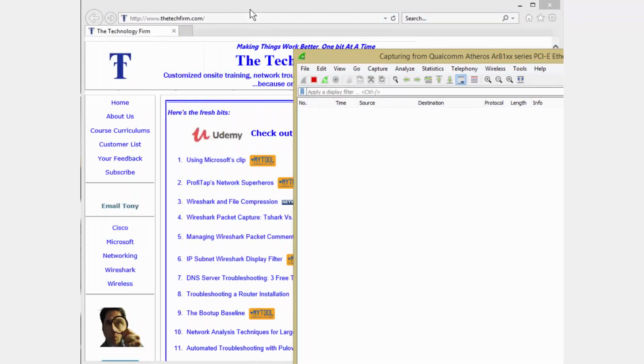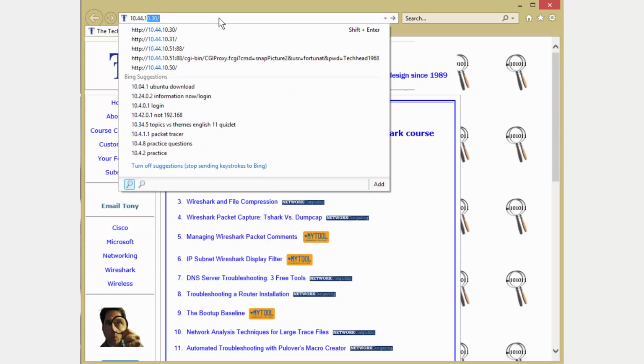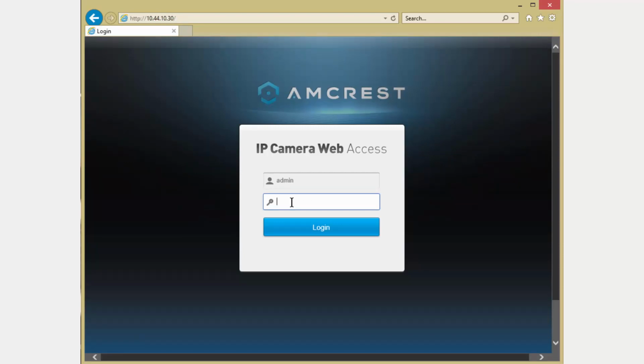And then I'm going to come back over here to Internet Explorer, and I'm going to type the IP, 10.44.10.30. Give it a moment, and there we are.